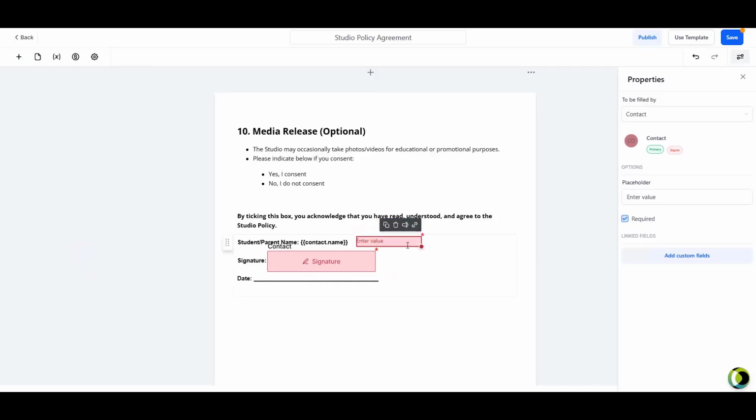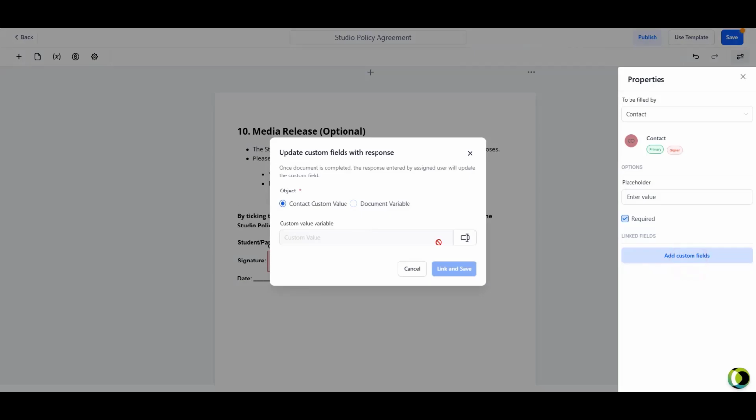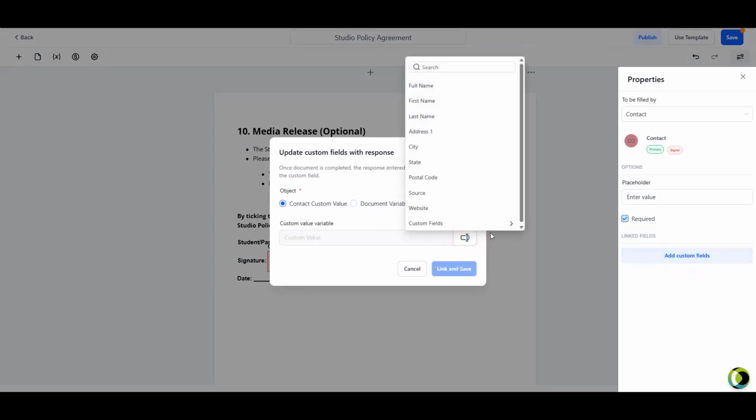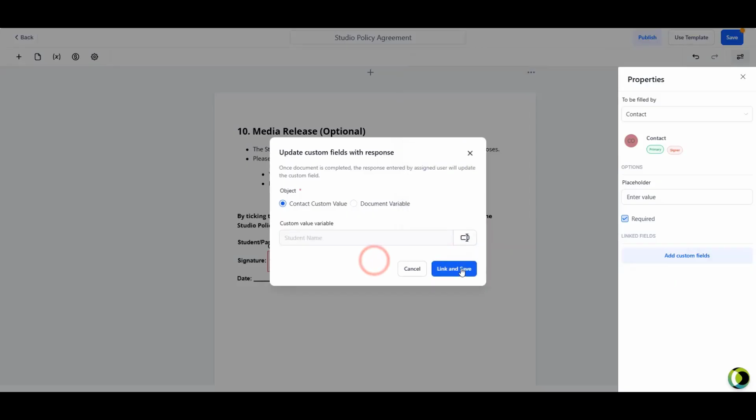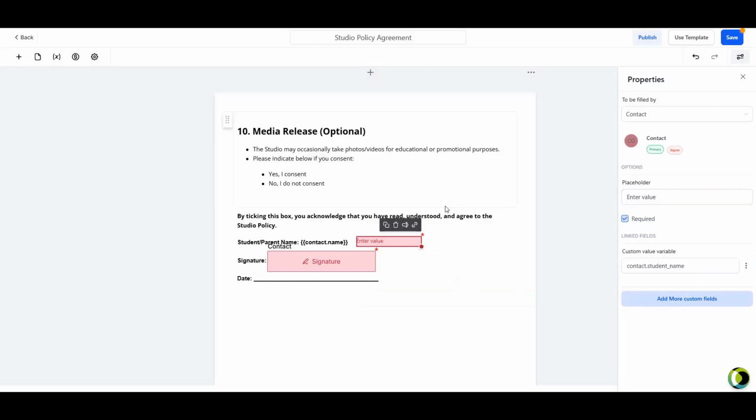There's also a feature here where you can link a custom field. You can assign a custom field to this text field. So you see, for example, student name, especially if the person who will be signing is a parent. So let's go ahead and assign a custom field to this one. Just click on add custom fields on the right side and search for the custom field. Go to custom fields here and search for student name and then link and save. We can also even add a placeholder in here. So we can update this to student name so they know exactly what to put in on this text field.